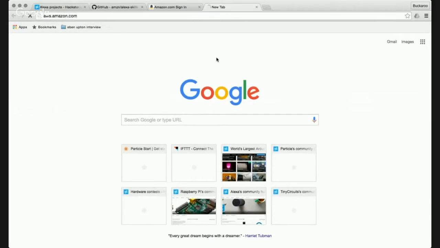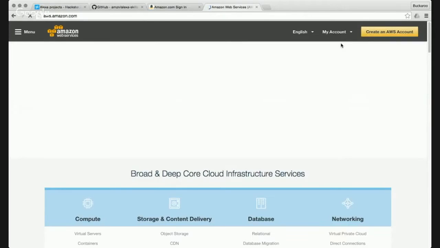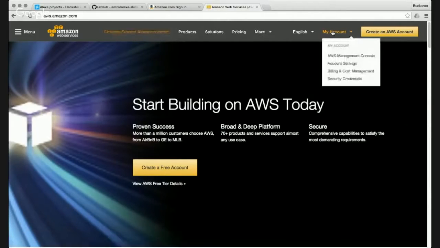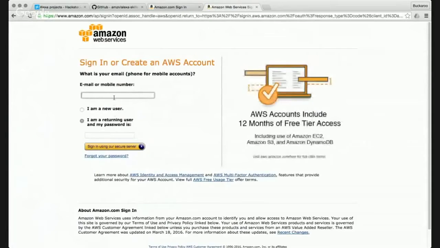aws.amazon.com. If you don't already have an AWS account, you're going to need to create one. I have one, so I'm going to log in. Okay, so here we go.